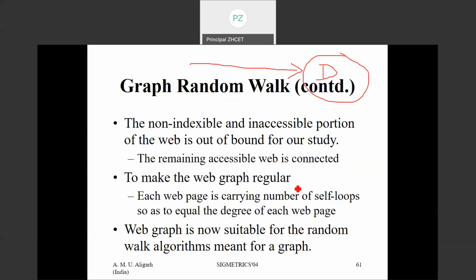To make the web graph regular, each web page carries a number of self loops so as to equal the degree of each page. We assume those many self loops. Otherwise, we don't assume self loops. We discard self loops. Do you remember why? Because self loop means keyword spamming. The problem will come back.